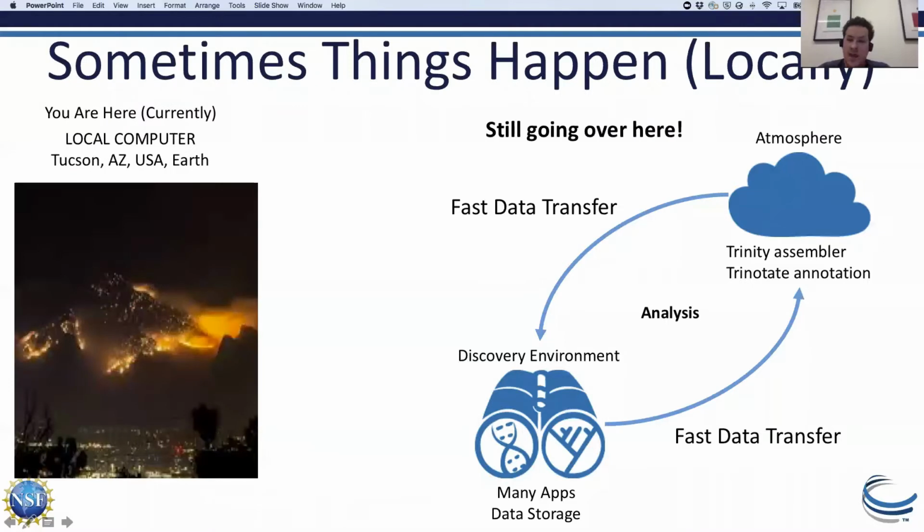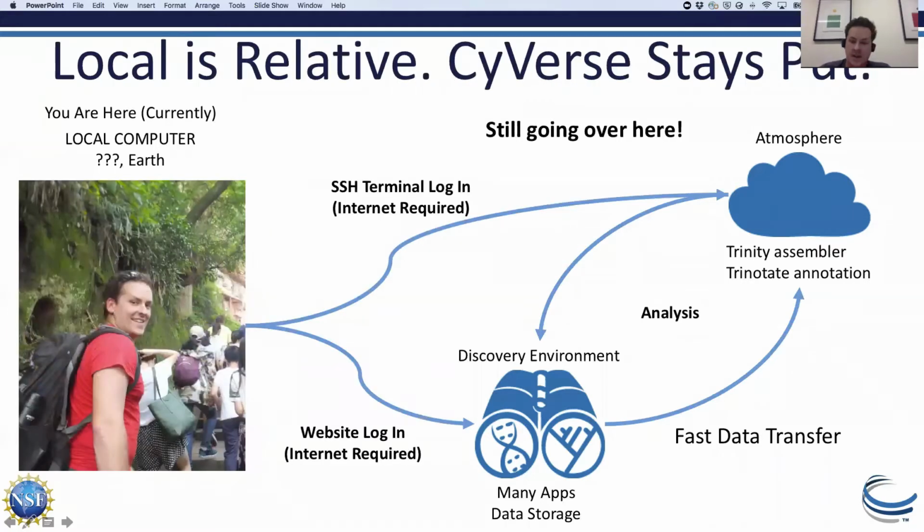And should something happen locally, that is to say, here's our wildfires from last year, that's Tucson mountains burning, even if you're cut off locally, you can still access your data that's in the Data Store, keep running analyses, keep moving forward with your science. Or say, like me, if you tend to wander off into the world, because your data is in the Data Store underneath the Discovery Environment, you can actually continue running analyses, continue doing science, and all you have to do is remote in, and all you need is internet, basically.